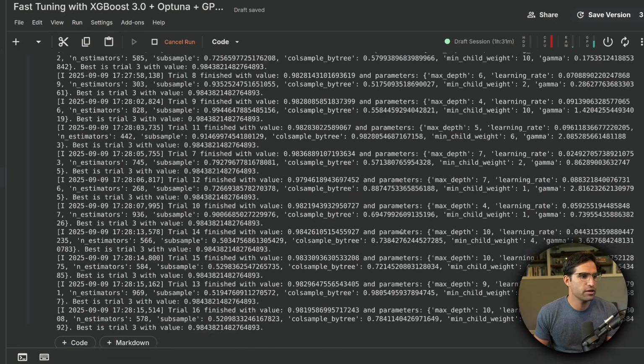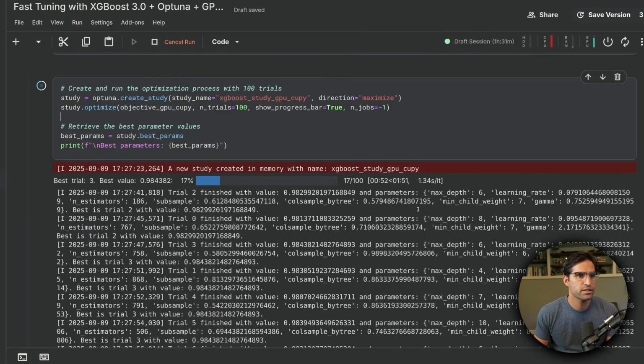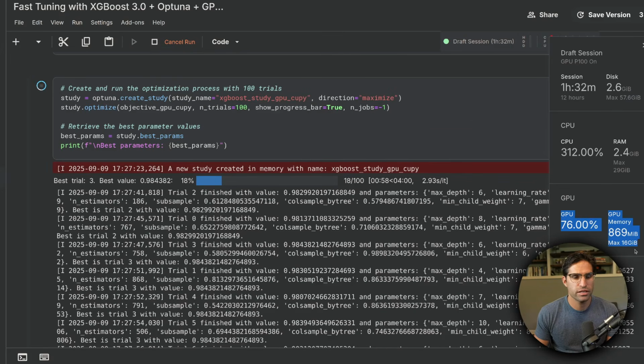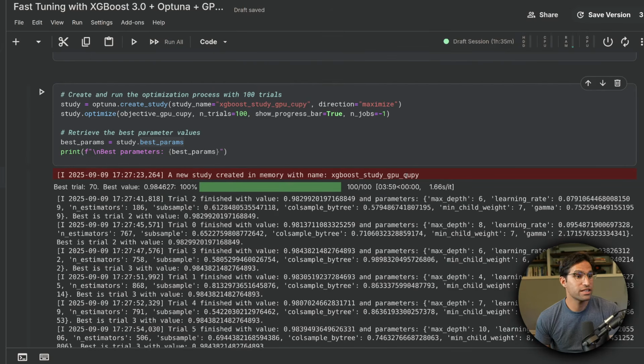So we can see it's going pretty fast, going through our 100 trials. Also to show you here, the GPU is getting a good bit of work. All right, so the study is complete. It's run 100 different trials, and here it took about 4 minutes.